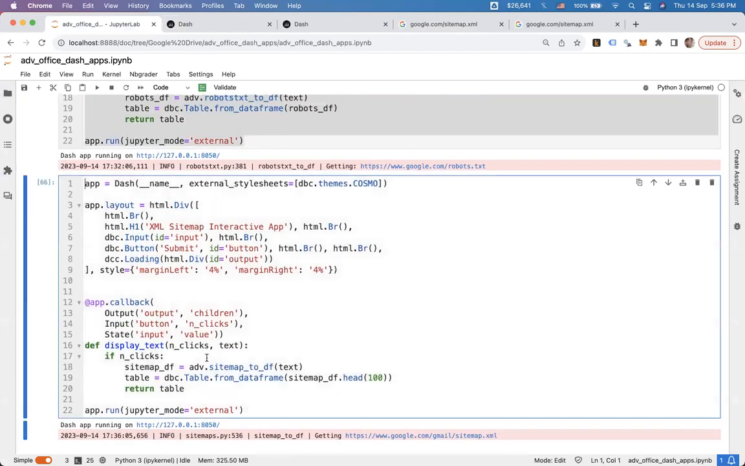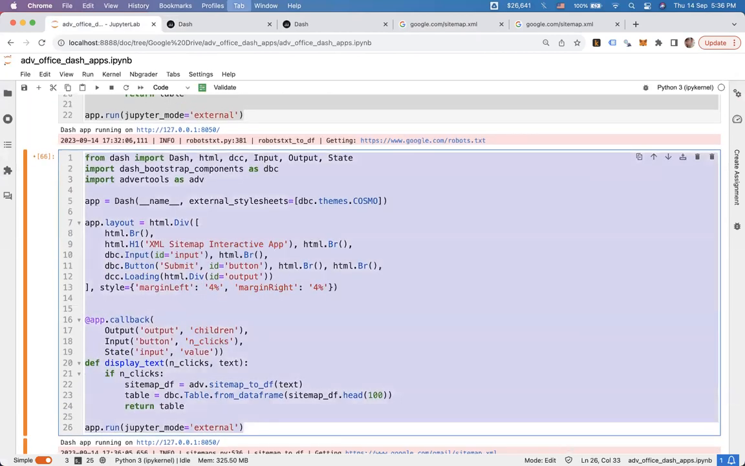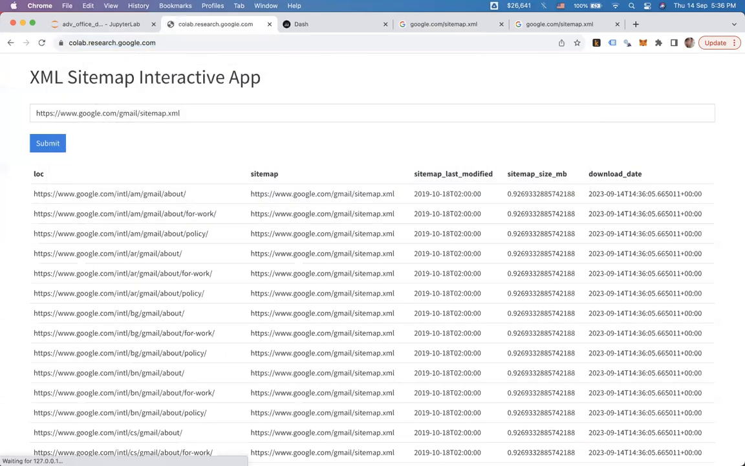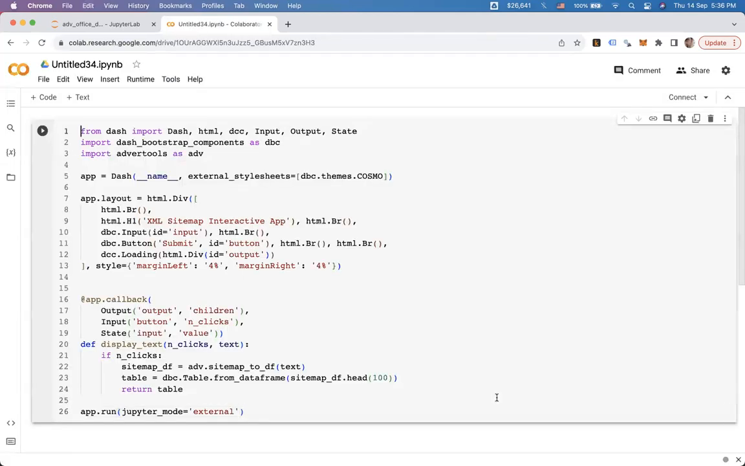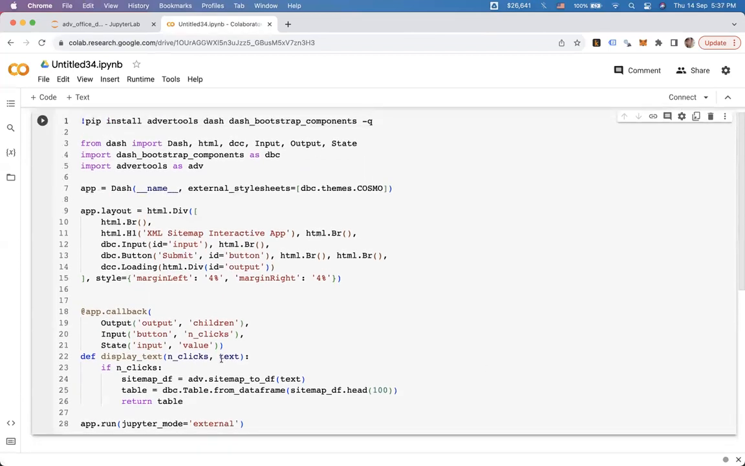If you want to deploy this, so this is the full code of the app, to your colleagues that are non-coders, you can go to Google Colab. Just turn these off. And let's create a new notebook. We have to pip install advertools and bootstrap components. Do it quietly. So let's see if this works.